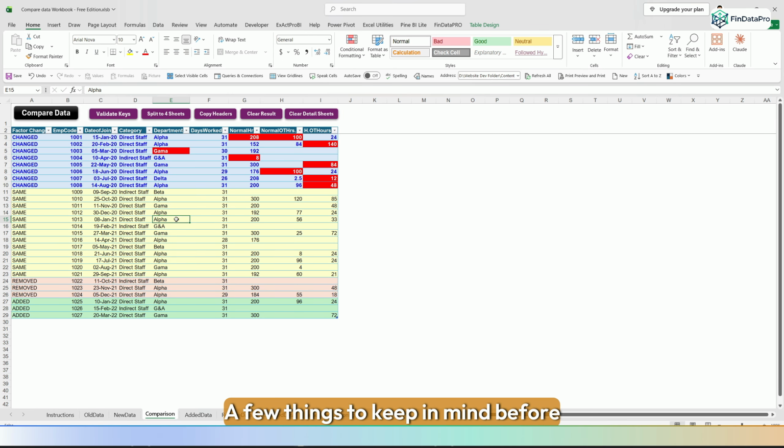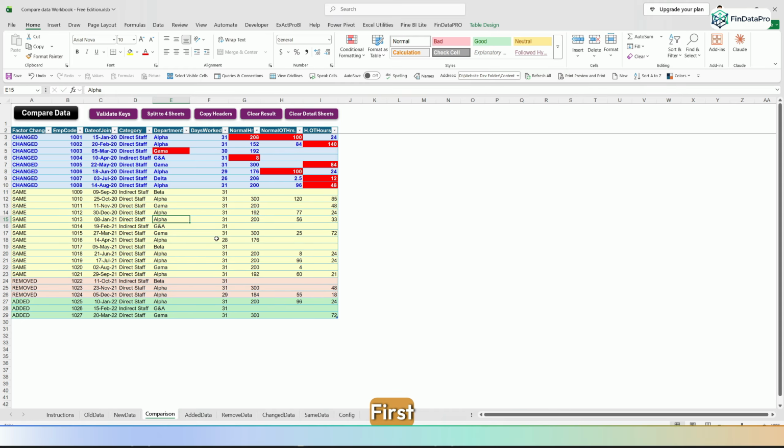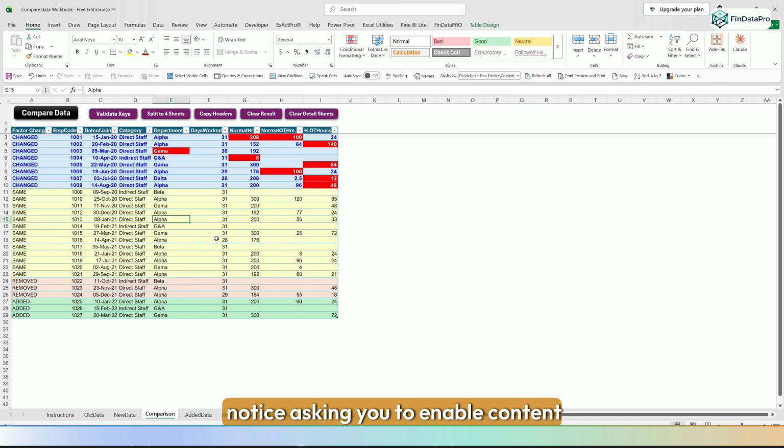A few things to keep in mind before you try it yourself. 3 practical points. First, the most important point. This is a macro-enabled Excel file. When you open it, Excel will show you a security notice asking you to enable content. This is normal. If your company's IT policy blocks macros, that's a standard security setting, not a fault or any kind of problem with the file. You may need to ask your IT team to approve it.